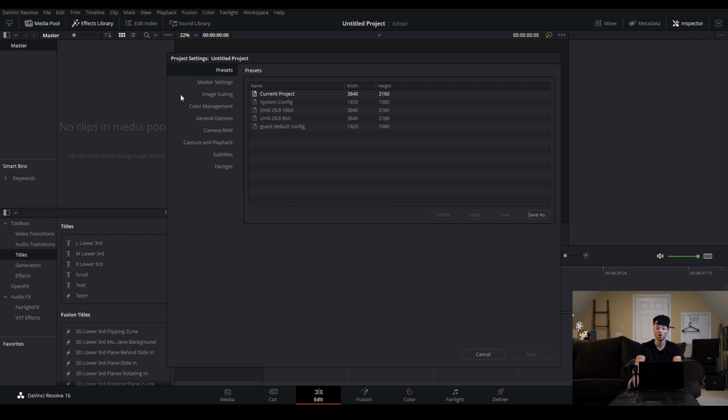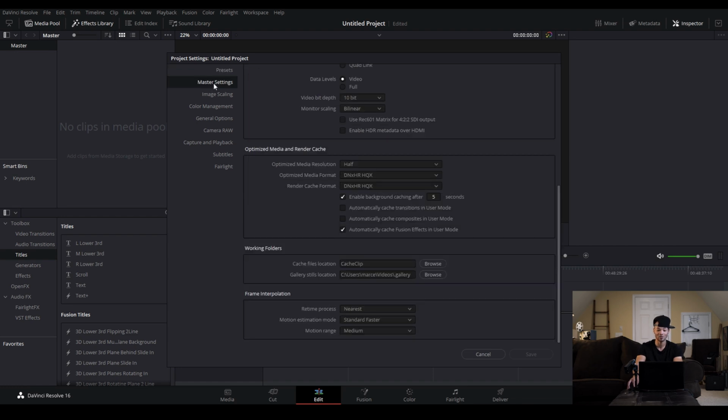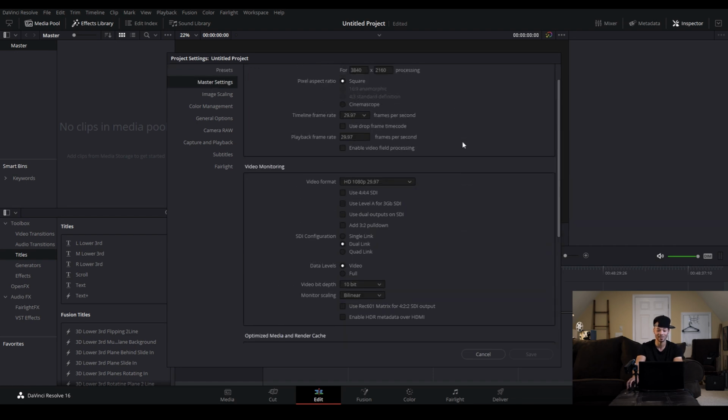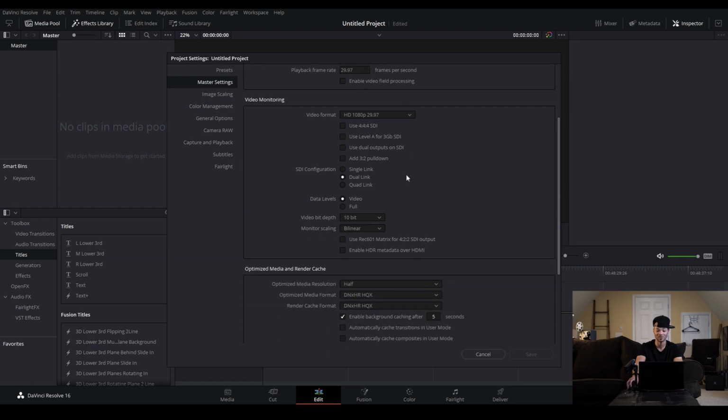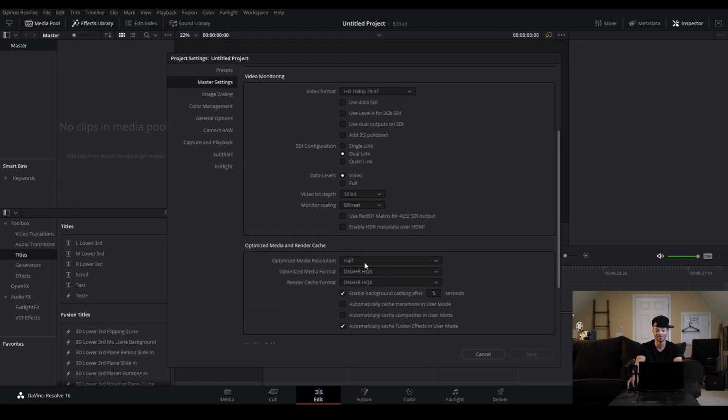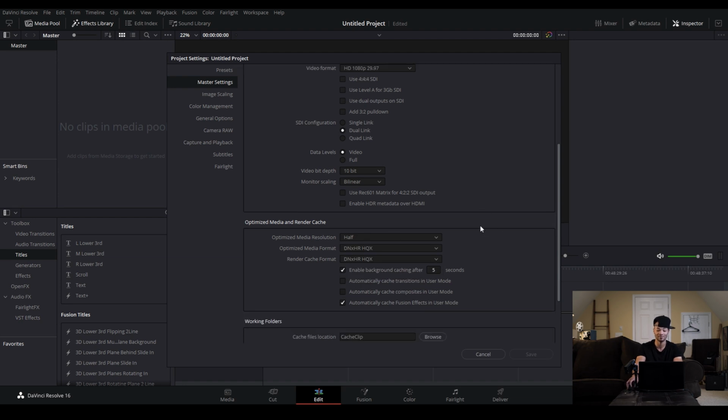That way, anytime I open project settings, I can simply come to presets, go to one of these settings like the 10-bit, 30p, and load. And here, if I go over to master settings, you'll see that all these settings have changed. Even the optimized media has changed to half, because that's how I had it saved at this time.